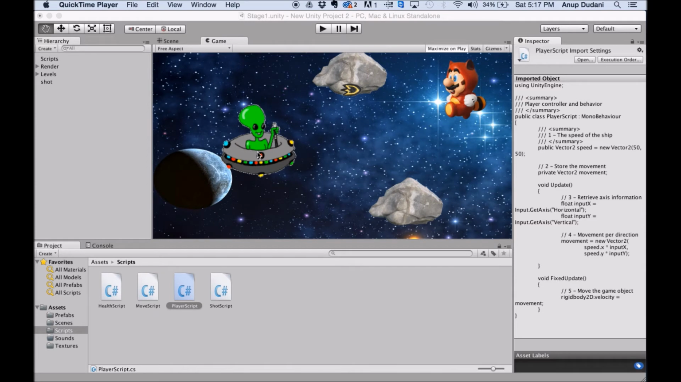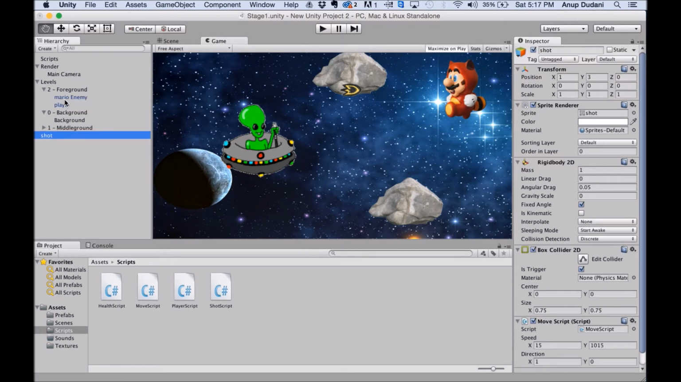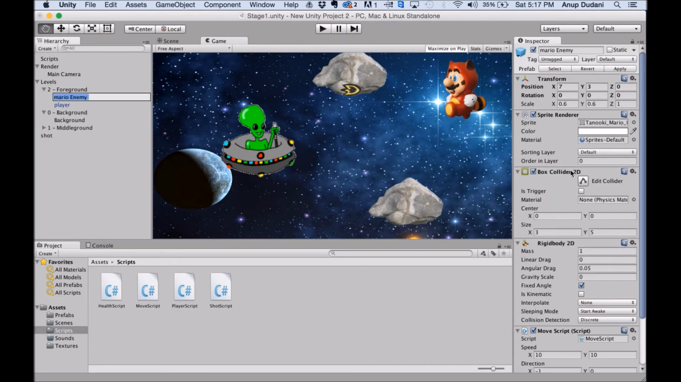I have added two physics 2D components to the player and Mario, a box collider 2D and a rigid body 2D. I will show you how this looks. This is the behavior of box collider 2D and rigid body 2D.